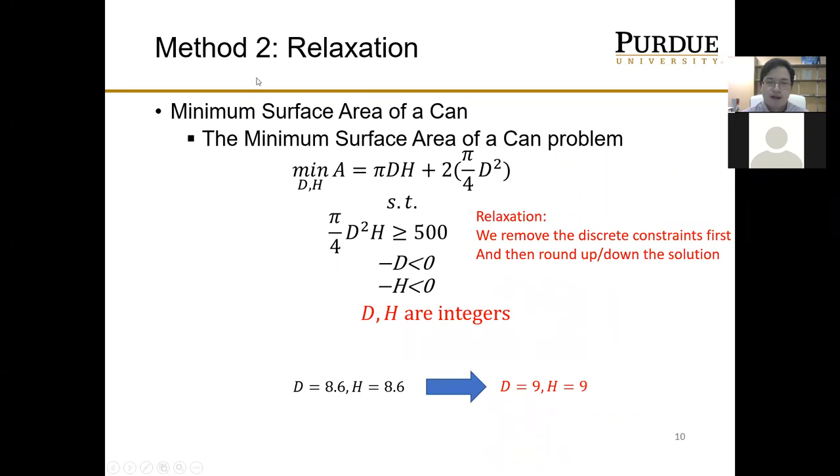The second method would be somehow easier to solve, right? So the idea is that for our problem, the most difficult part for us is actually the integer constraint. But what if we just remove this integer constraint? Then the problem is much simpler, that would be the continuous one. We have a bunch of different algorithms to solve continuous problems, even if we have some other continuous constraints. That would be very easy to solve, compared to the integer one.